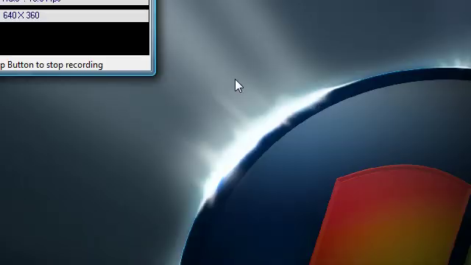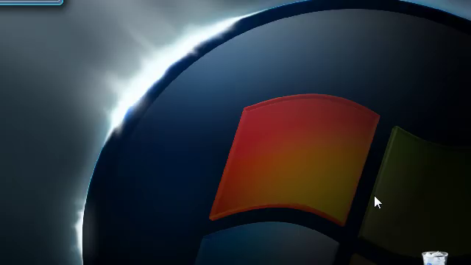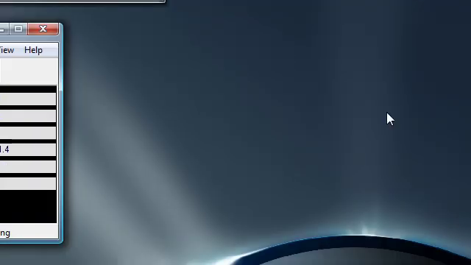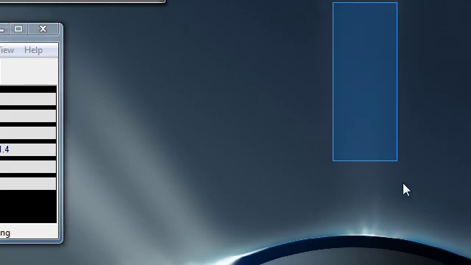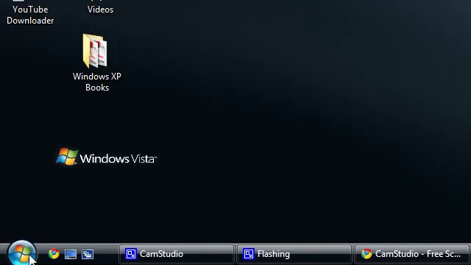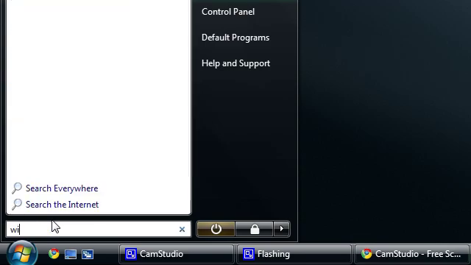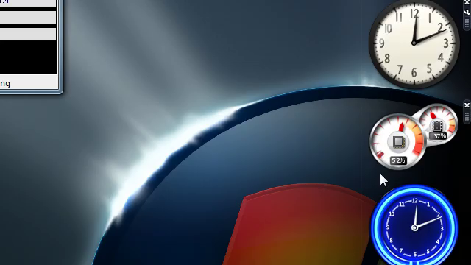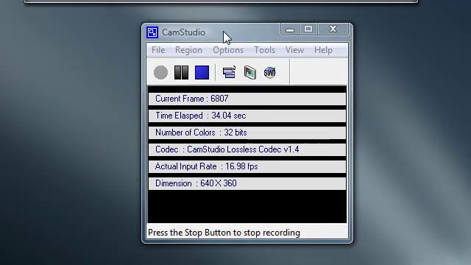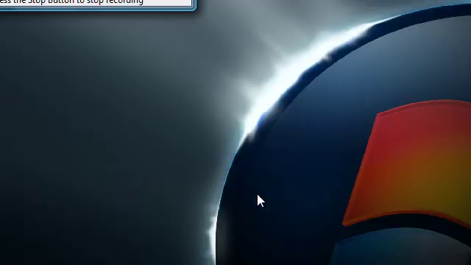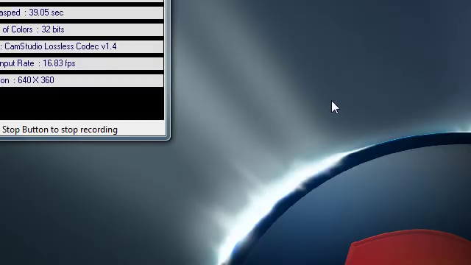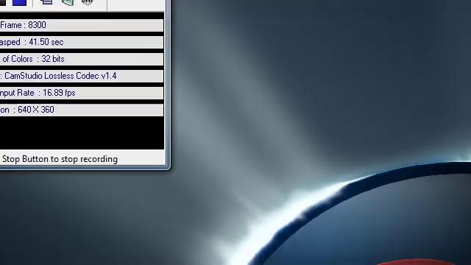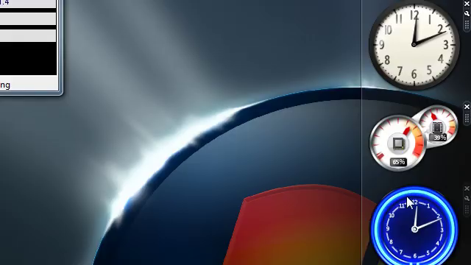So the first one is going to be a sidebar trick. I don't have the sidebar right now, so I'm going to open it up. Okay, so that's how you open the sidebar. So yeah, that's one tip.